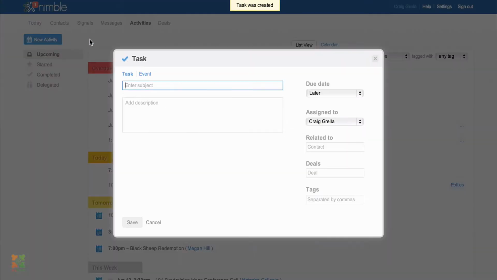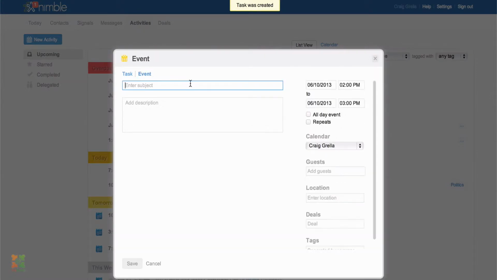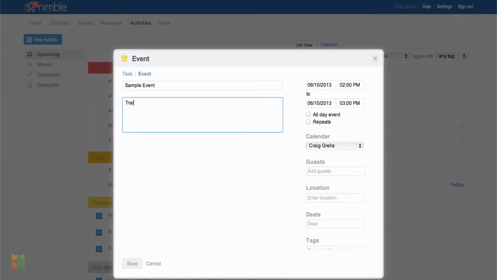Now we're going to click New Activity again, and then this time we're going to click Event. And this is going to let us create an event. And you'll notice that the details change slightly. So we're going to call this one Sample Event, and let's call this one Training. And then this does require a specific day. Not necessarily a time, but a specific day. So we're going to set this for today, 6:10 here.